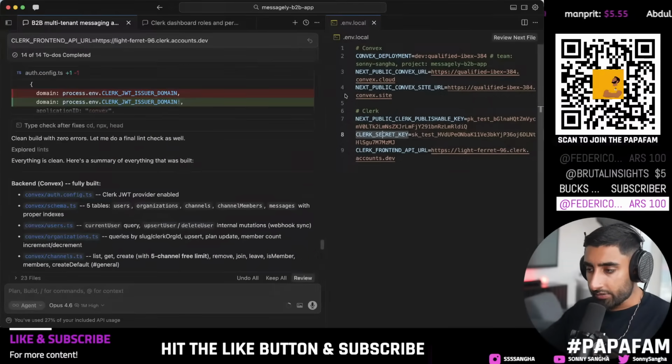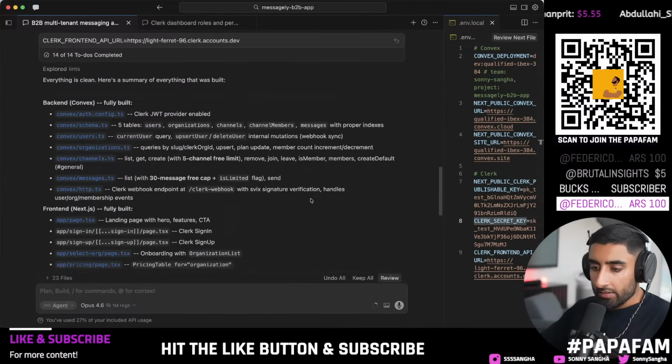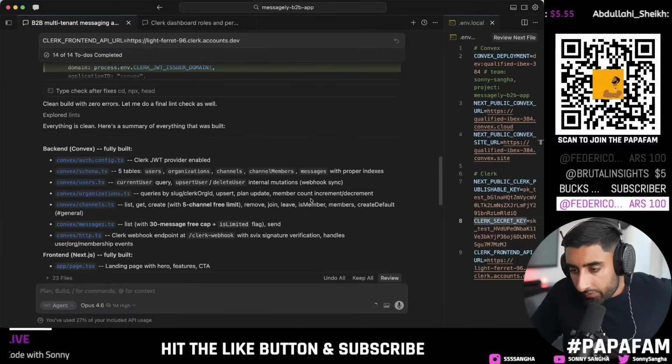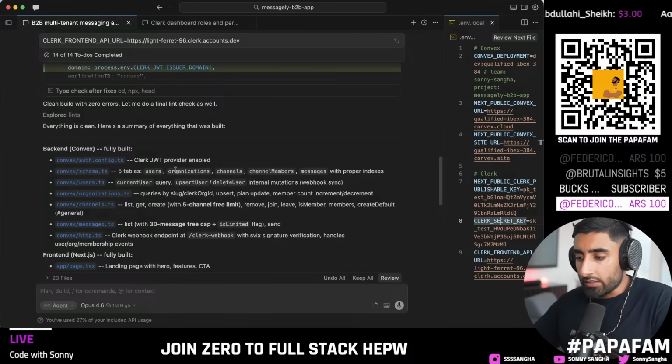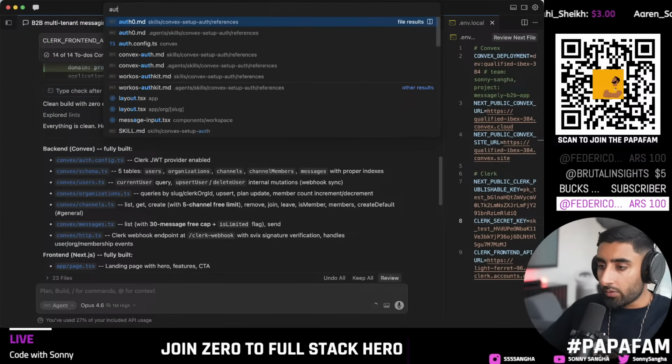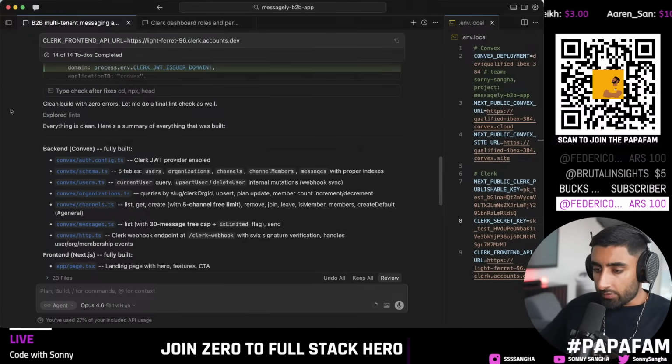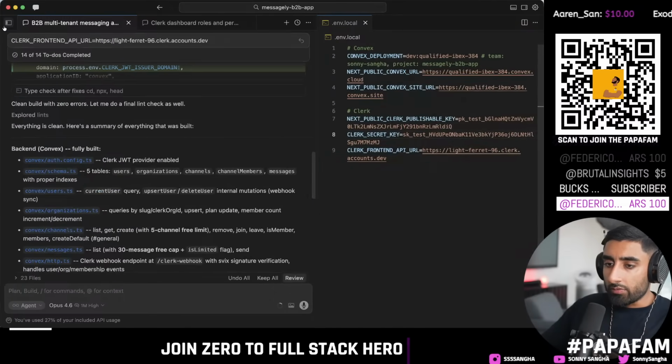So it did a bunch of stuff when it was building out. And let's go ahead and have a review. So backend was fully built out. Authentication config, Clerk JWT provider enabled. So if we go to our auth, when I basically do this review, sometimes I like to do, you can do a couple of ways now. So I'll show you the review process.